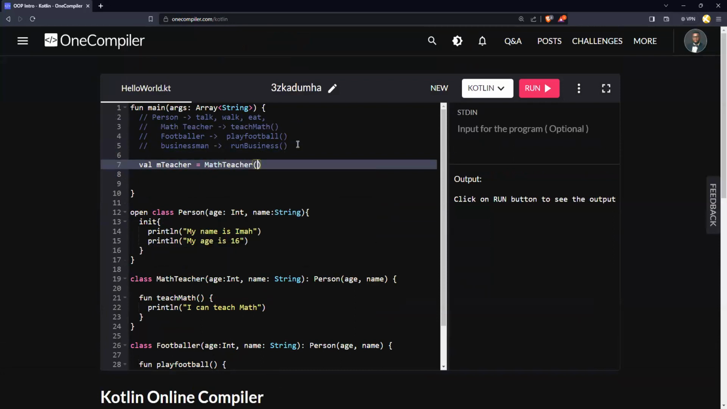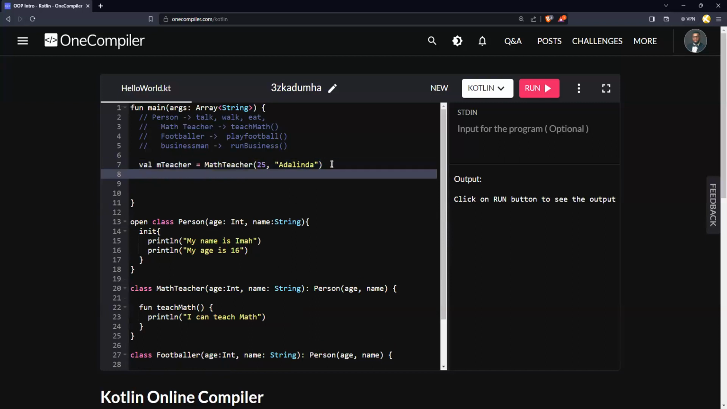Then I'm going to pass in an age and a name. For age, I can say 25. For name, I can just say Adalinda. Let me use someone else. And so that's that. Then, with the math teacher object, I can have access to the teach math function, and the teach math function actually prints something. So let's run this and see what we have.